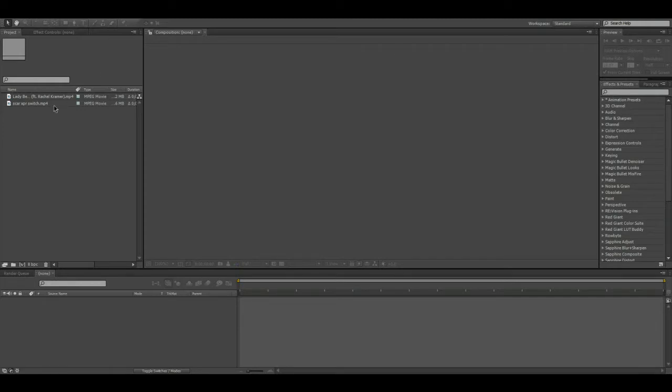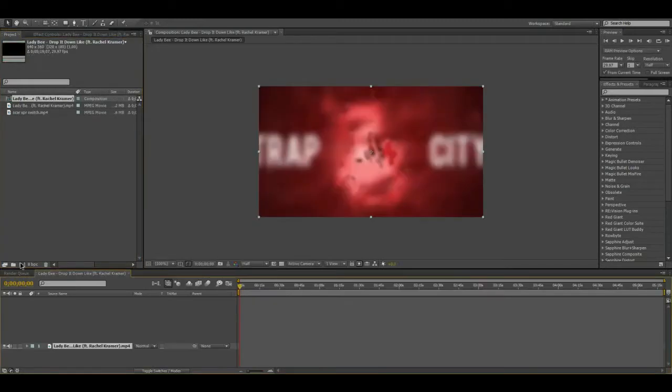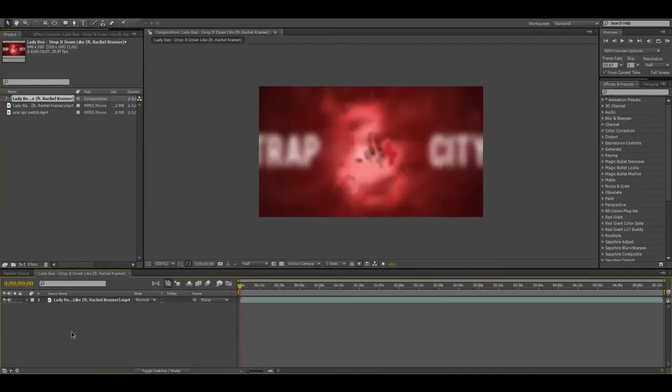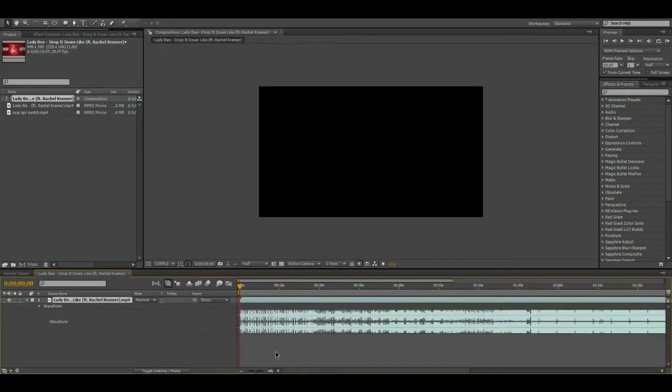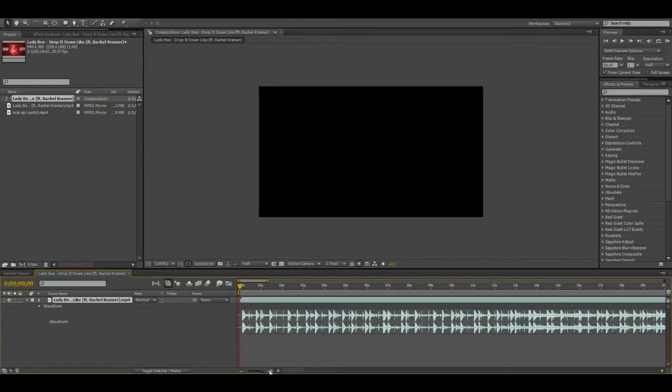So, what you want to do is get your song. I've got it as a video here, so let's make it into a composition. Then I'm just going to turn off the picture because you don't really need that, and we can see all of the keyframes. This is where all the beats are, just like that. And yes, that's all good.